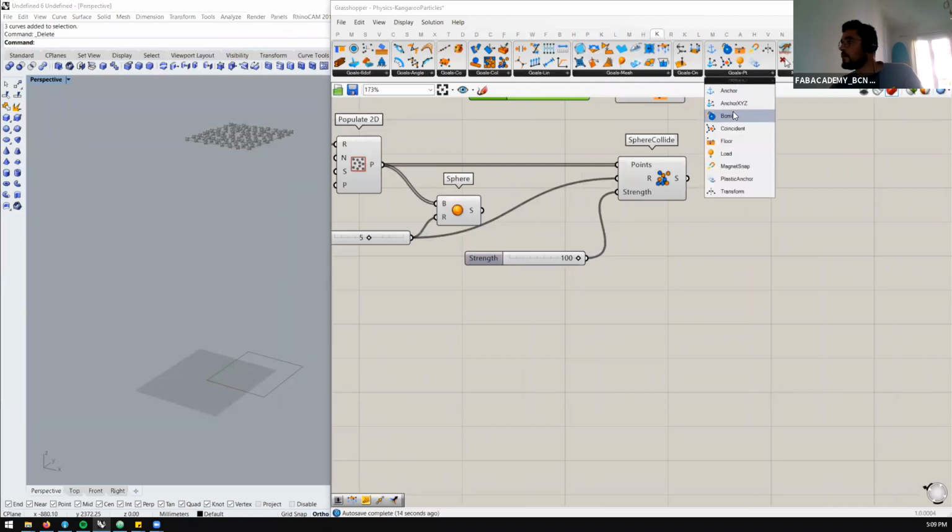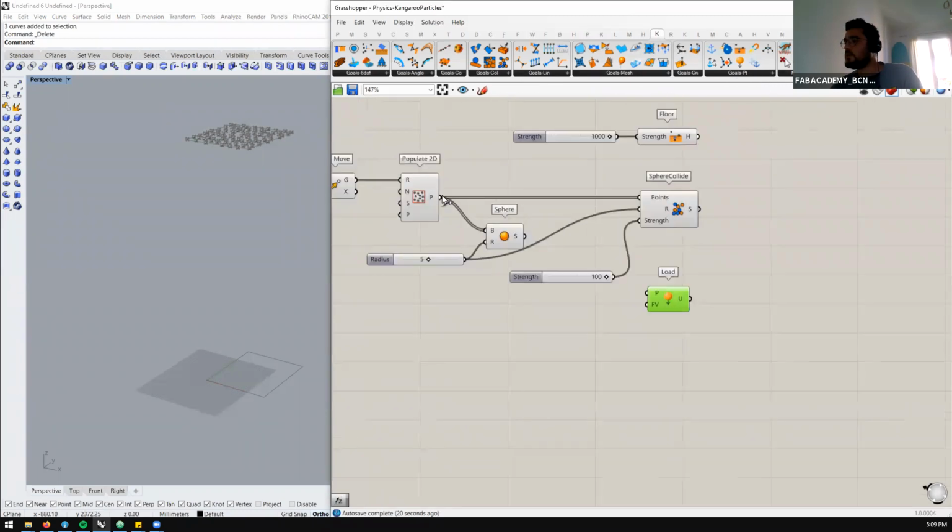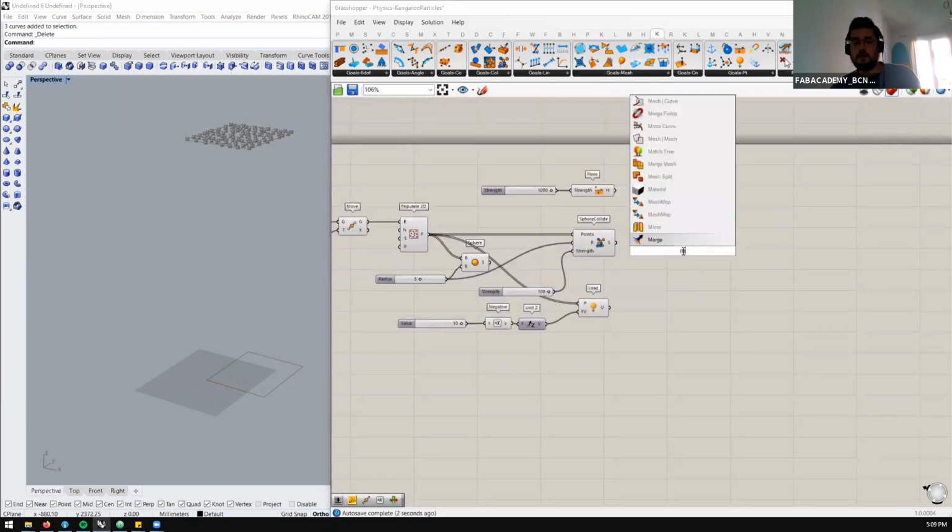So we're going to set up a load on the points. Negative, of 10, for example. And let's assemble everything.